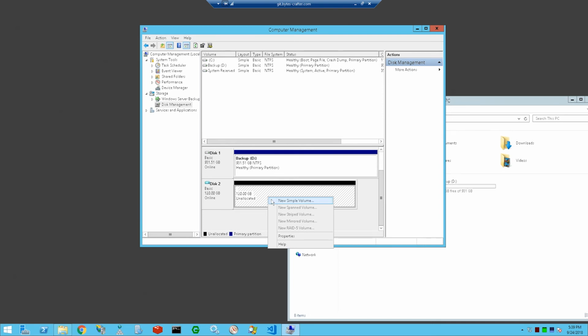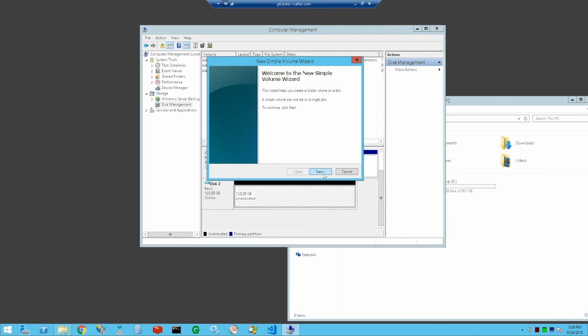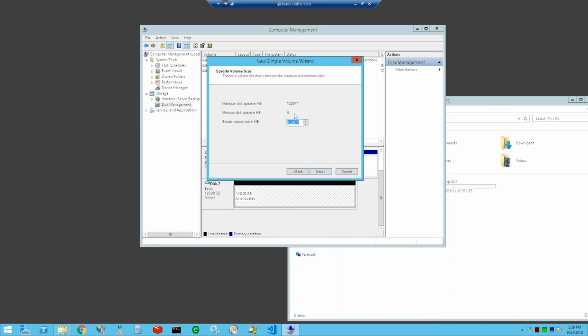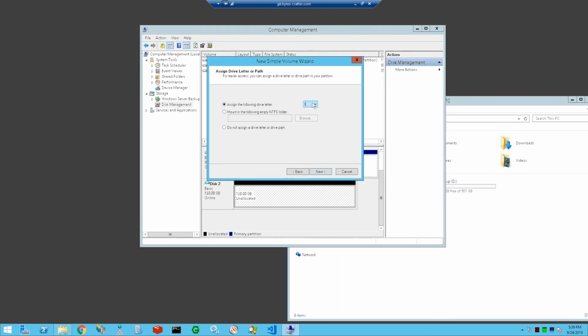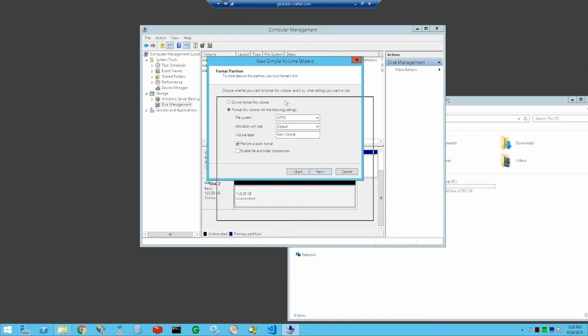Now we need to create the simple volume. Use simple volume. Next, we use the total simple volume from the maximum disk space. Click next, and we assign a drive letter. This should be E because the last disk here is D. We can have it on E. Click next, and we choose a file system.